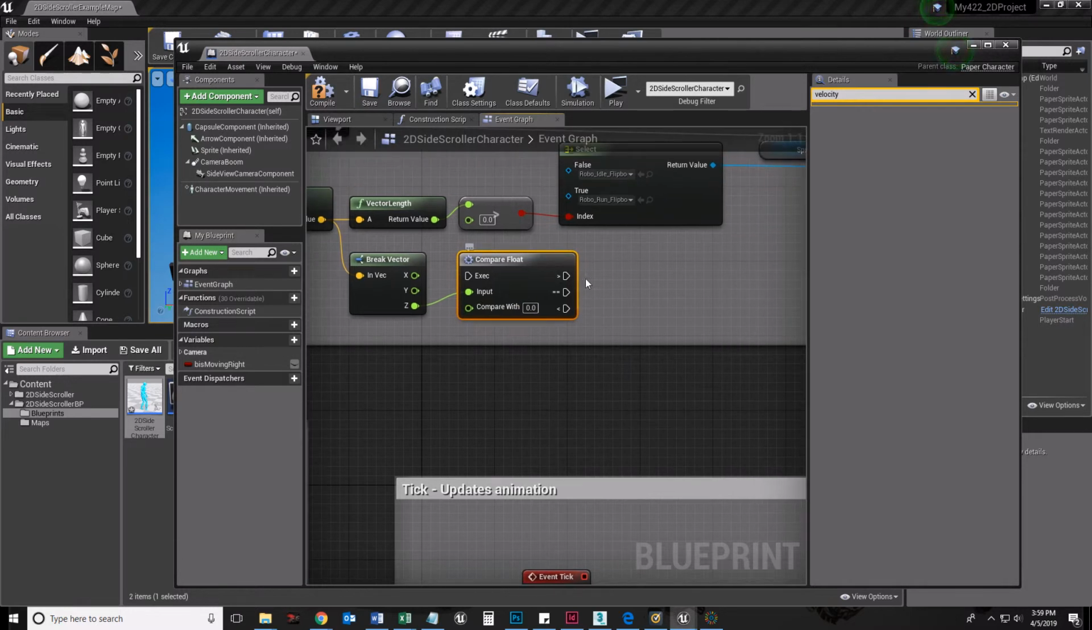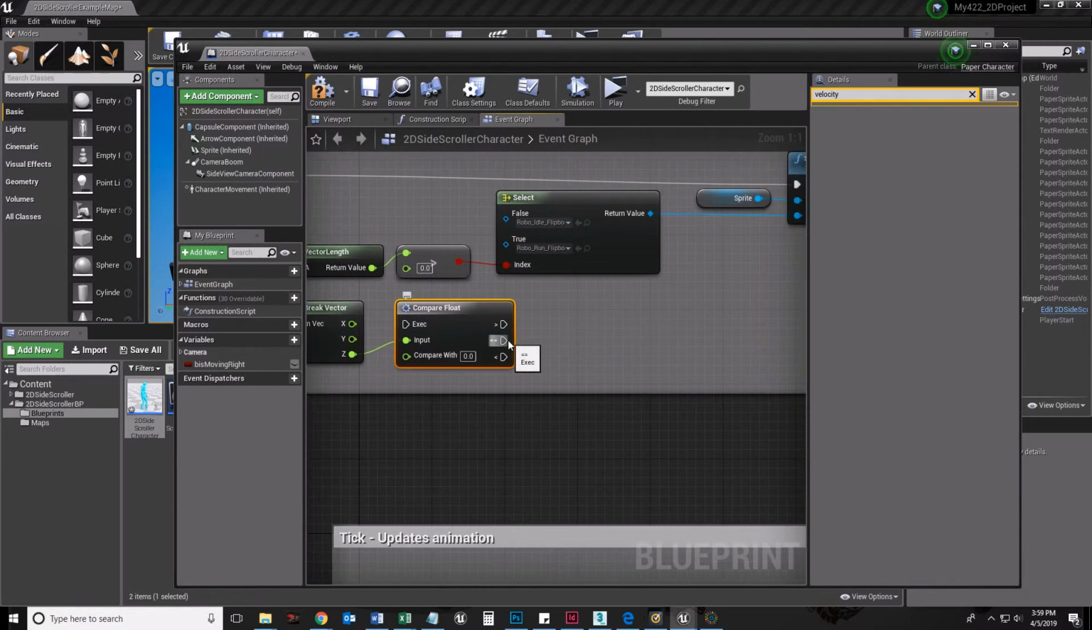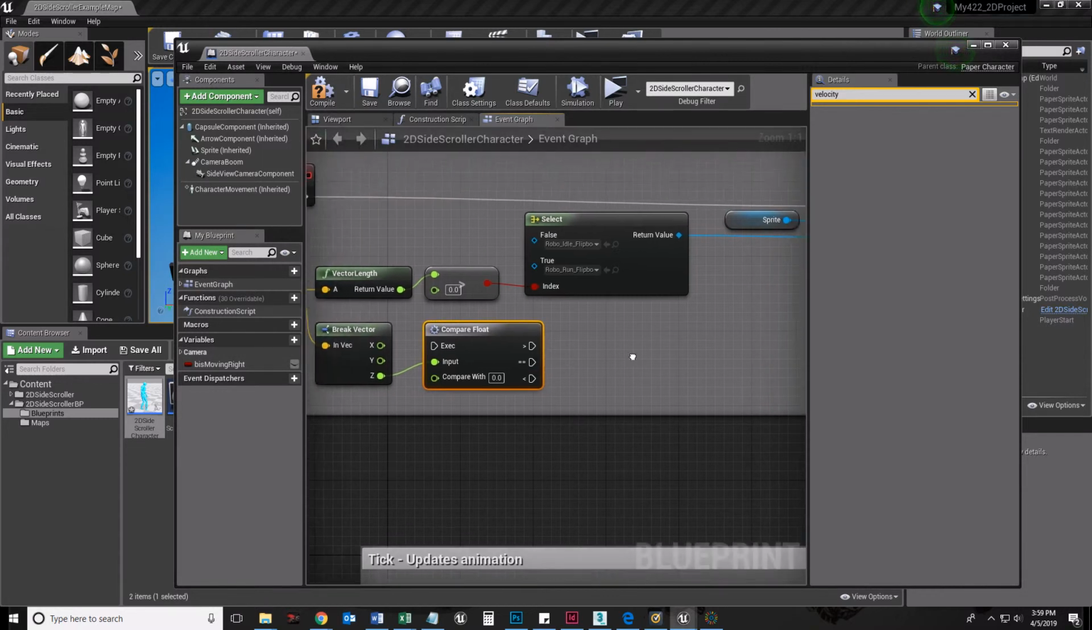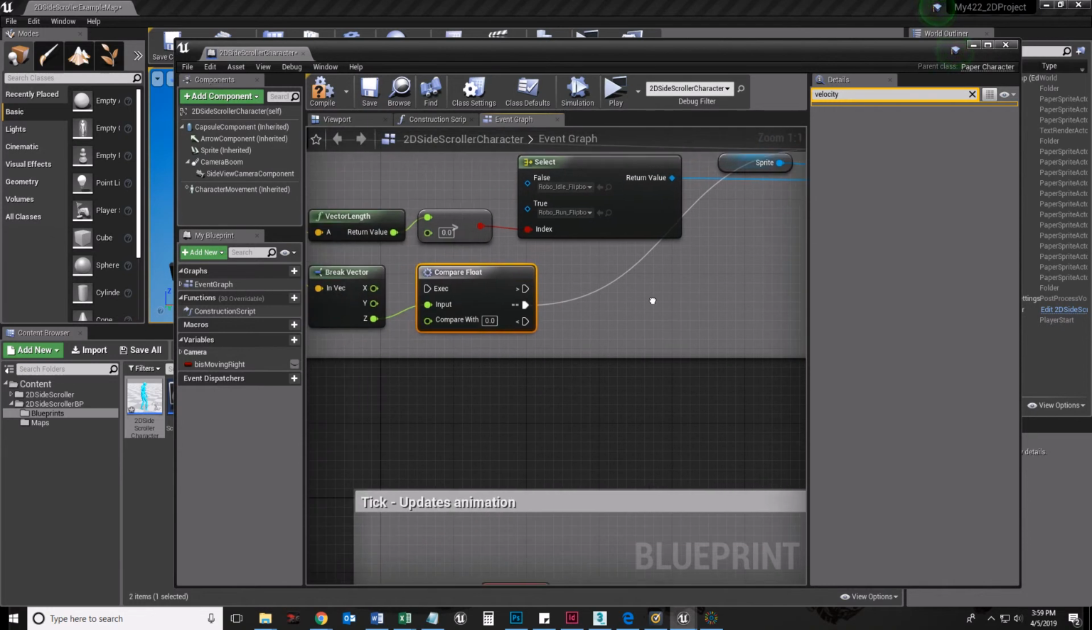Now, I have greater than, equals to, and less than. And I'm okay with this. If I'm going to be doing equals to, that means it's not moving up or down. It could still be moving left and right. So at this point, I'm going to say, you know what? Not this equals to zero. I'm going to say, okay, then figure out if you're going to be walking or running or if you're going to be idle.